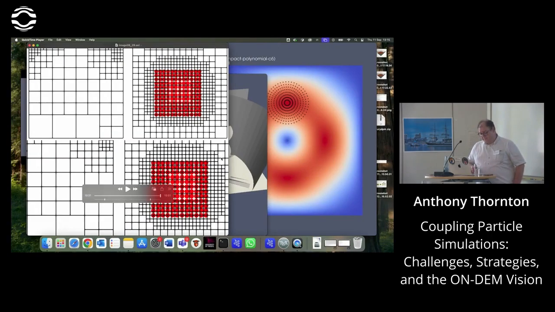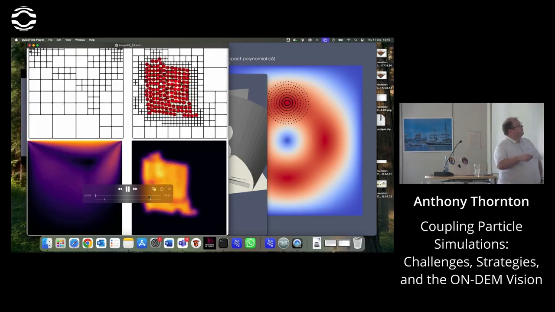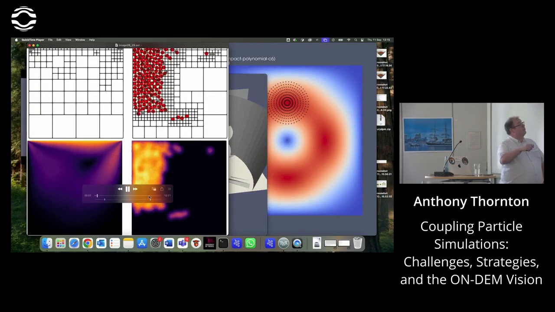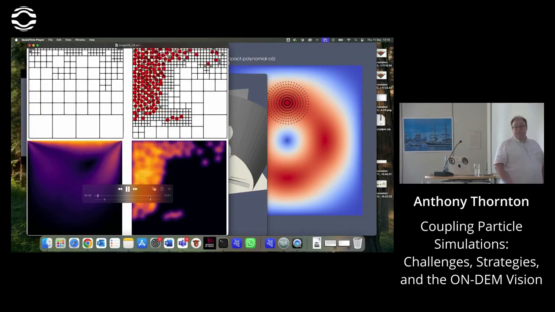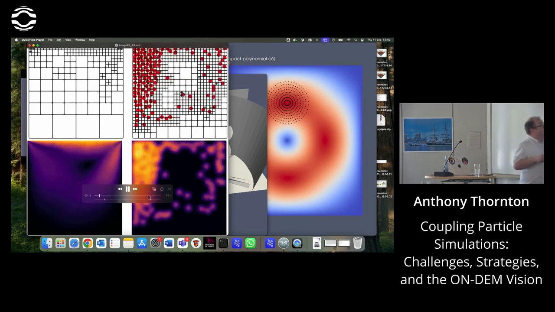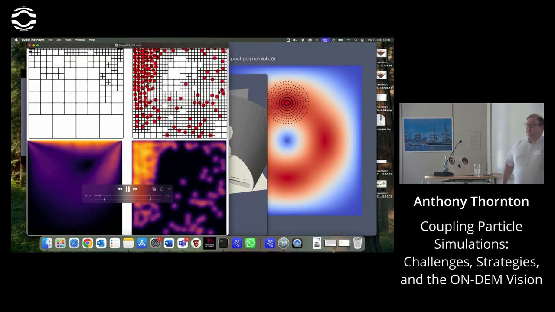I had some 3D examples, but I didn't bring them. So this is a lid-driven cavity for the fluid and some particles in it, so you can see the particles get dragged up. And this is the porosity field, the actual particle positions, the porosity field the fluid solver sees. As you can see, this is a coarse-grained continuous porosity field. So the fluid solver doesn't see the particles, it gets back a coarse-grained velocity and porosity field.